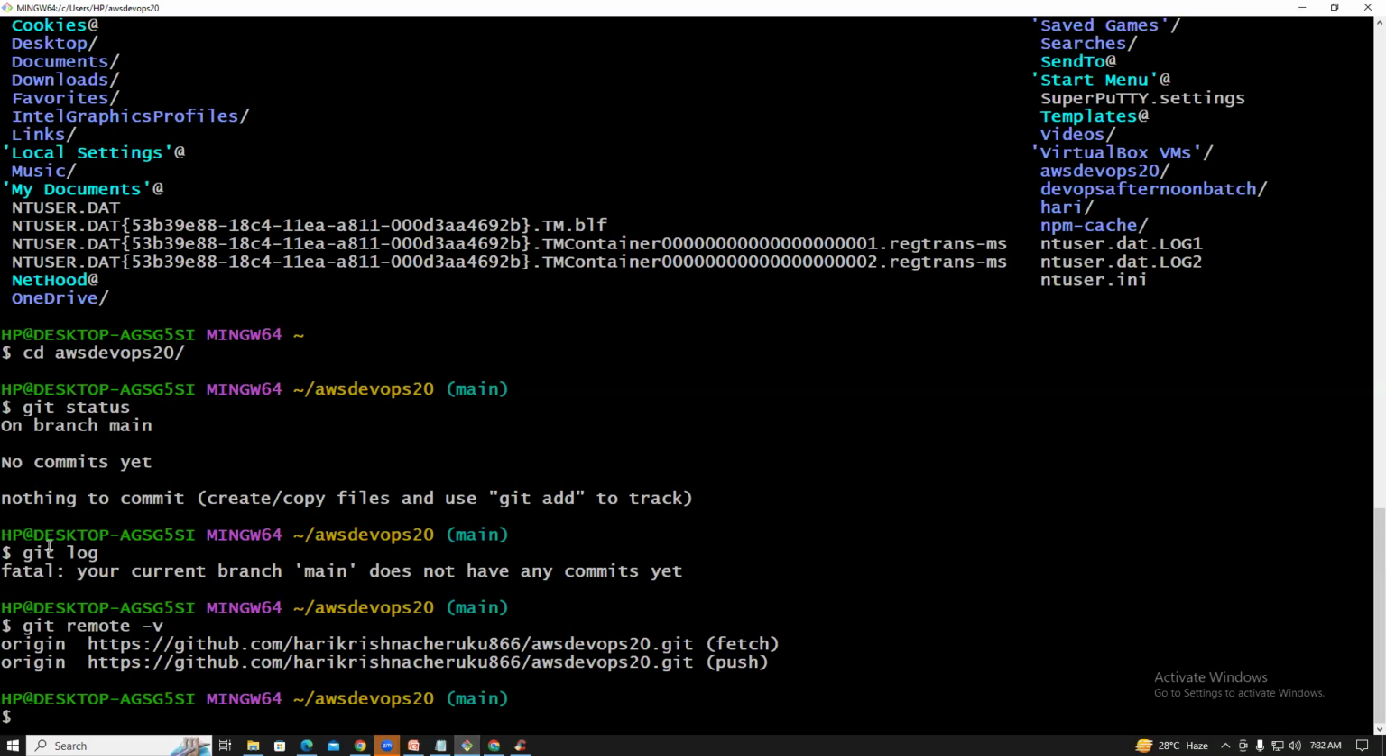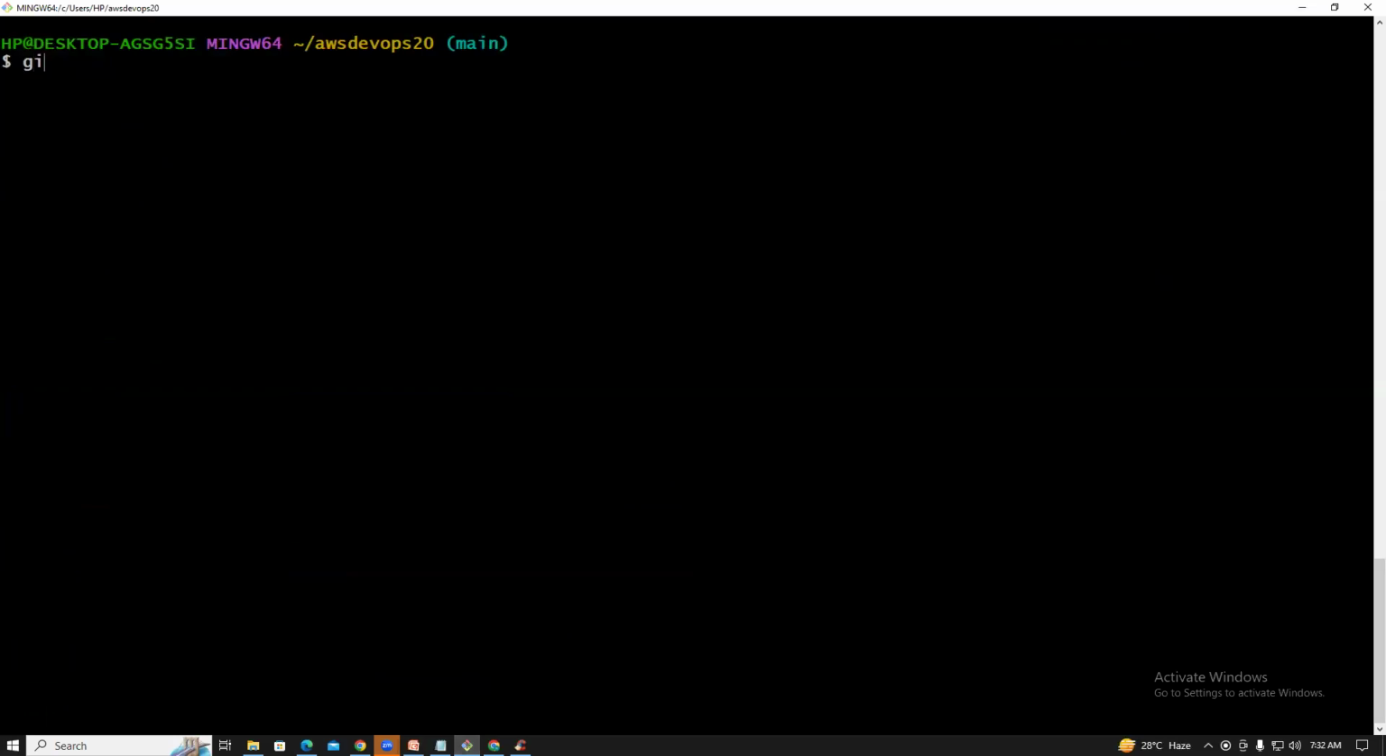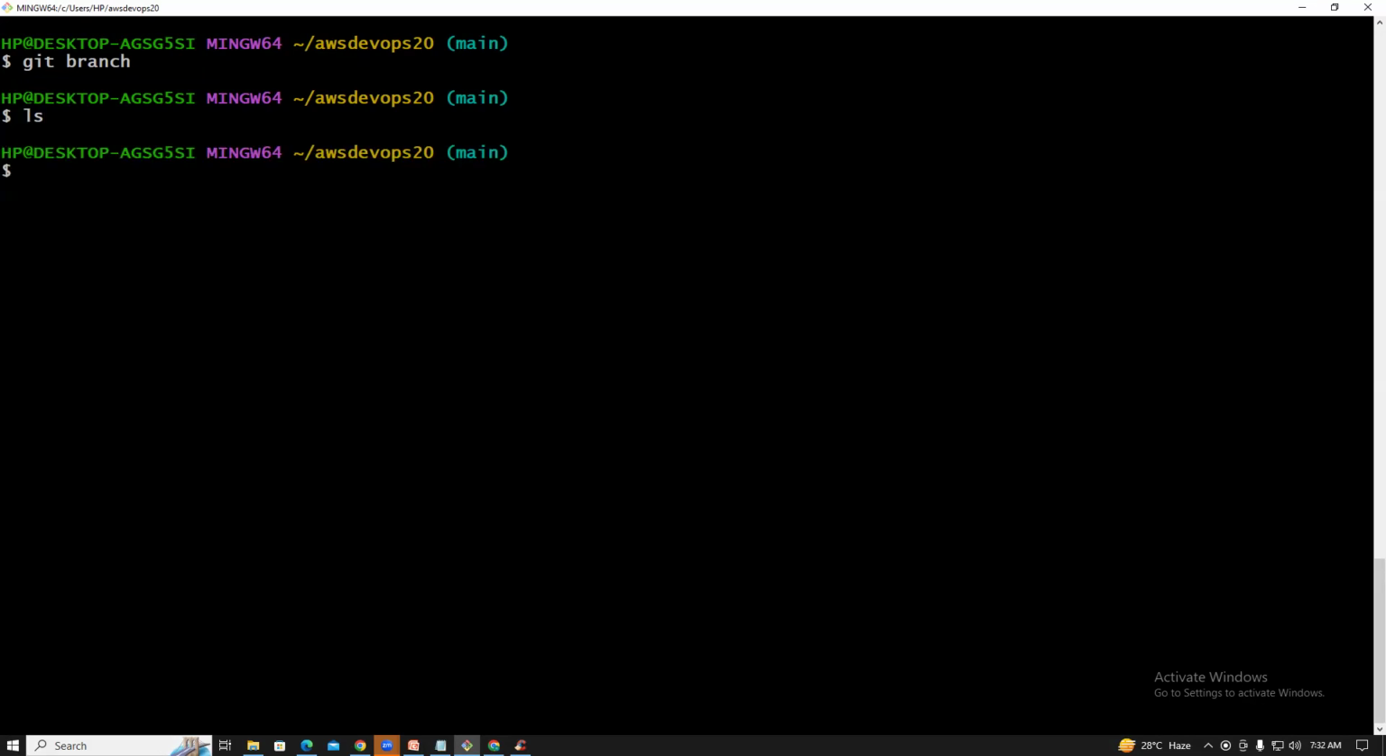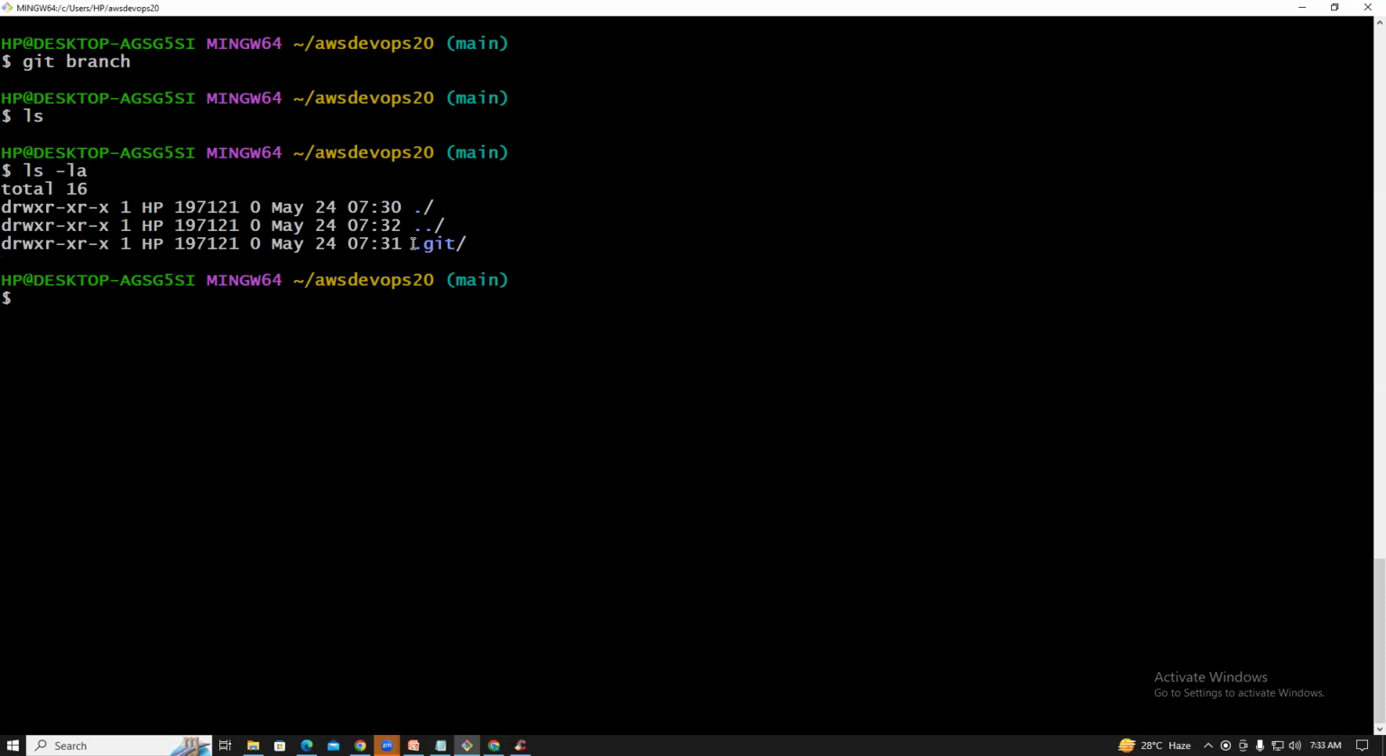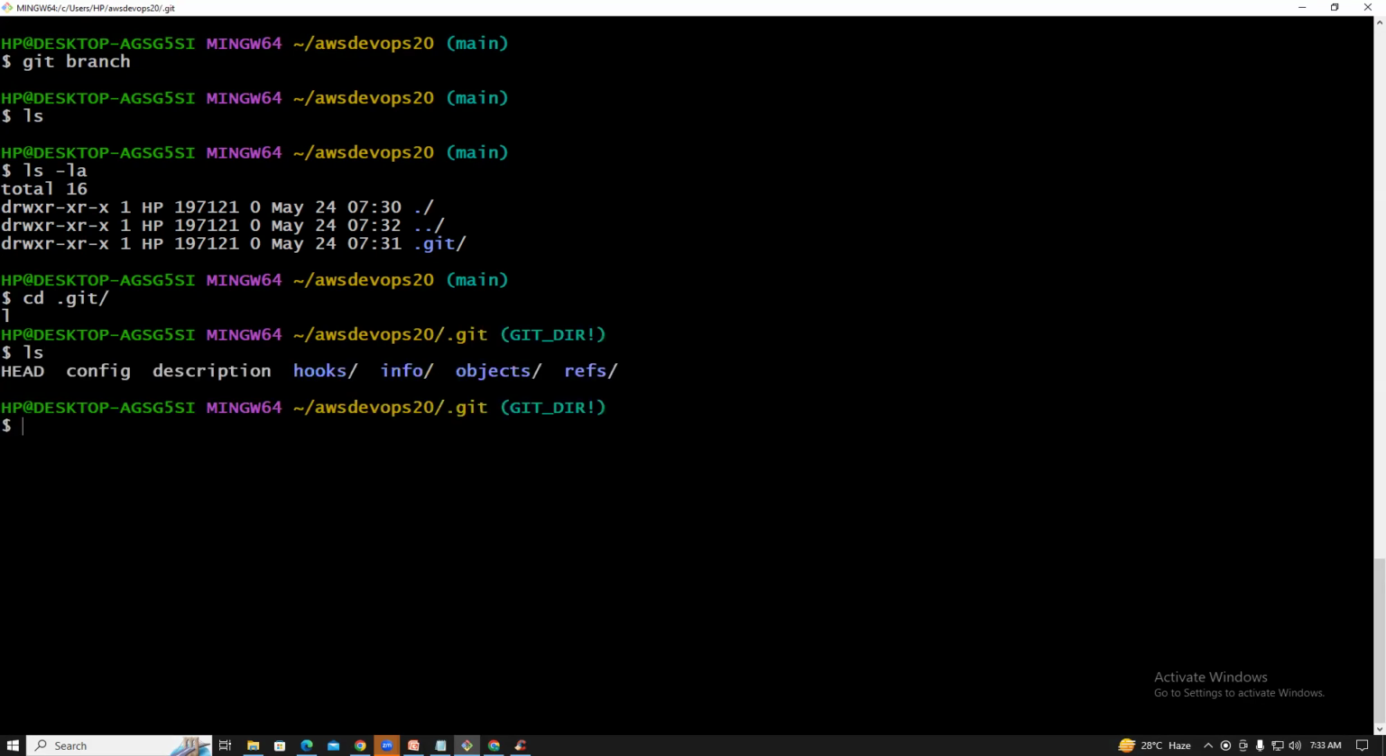So this is git status, git log, git remote. This is your branch. How can you check it? The git branch command. So how many branches are there? Only one branch. How many files are there? There are no files. But with ls -la, if you see, the .git folder is created. cd .git. What is in the .git folder? HEAD, config, description, hooks, objects, refs.